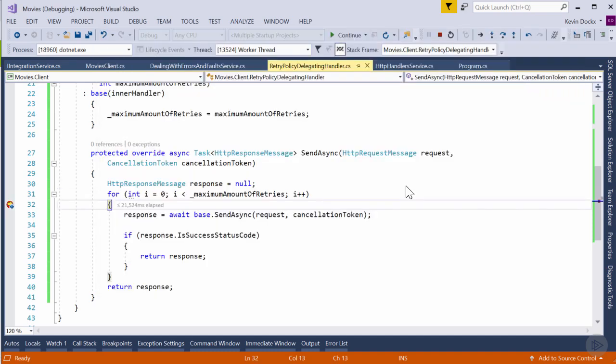And we hit our breakpoint for the second time. This is good because we know the request to fetch that movie will return an unsuccessful status code, a 404 not found. This means that we're going to try this again. And that's exactly what this code shows us. Otherwise, in case of a successful status code, we would have returned a response. Let's continue.